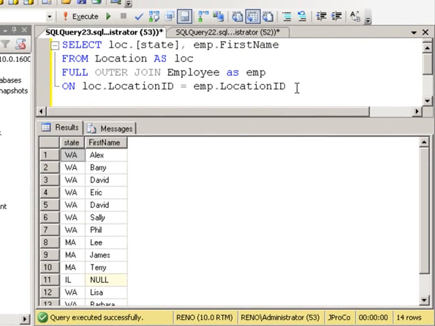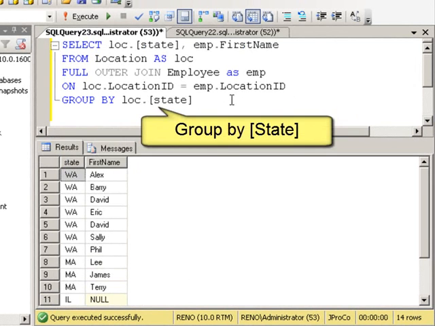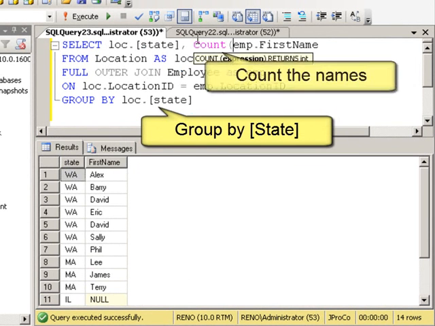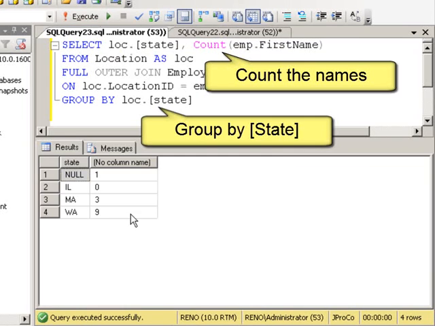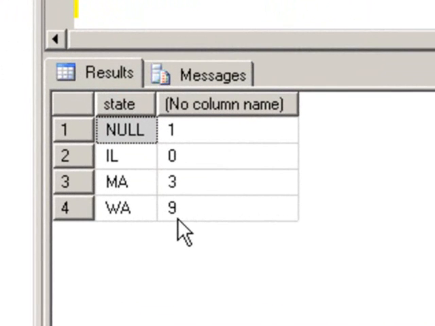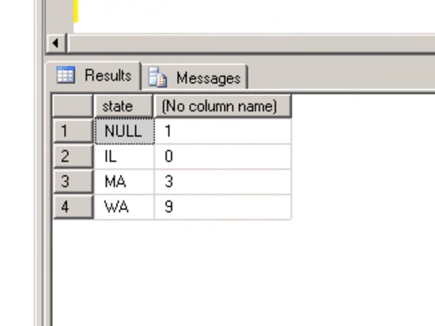How many? Well, let's group by the state, and let's aggregate count the first name. Run this query. We see we have 9 in the state of Washington, 3 in Massachusetts, none in Illinois, and Nowhereland, or Null, seems to have 1 employee, John Marshbank.